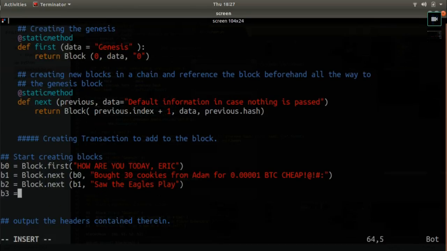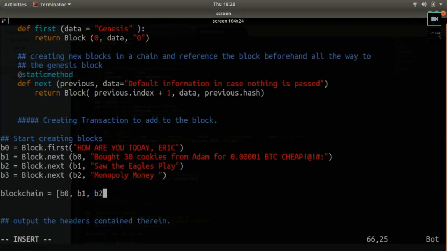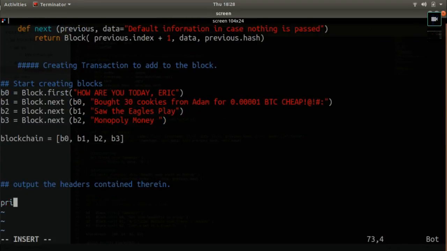Okay, let's get another block in here. Block that next, B2, and we're going to have Monopoly money. So literally, we're going to make a blockchain. Call it blockchain, and we're just going to make a linked list, basically. B0, B1, B2, B3, and that's our blockchain. So we're just going to output the headers contained therein. We're going to call it pretty print blockchain.